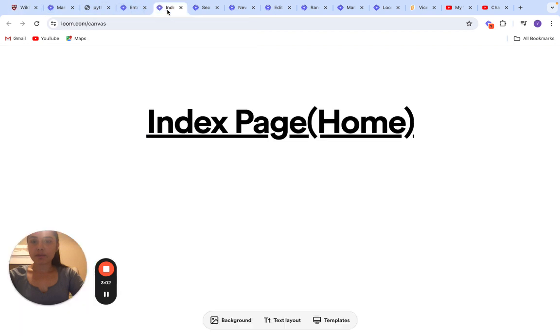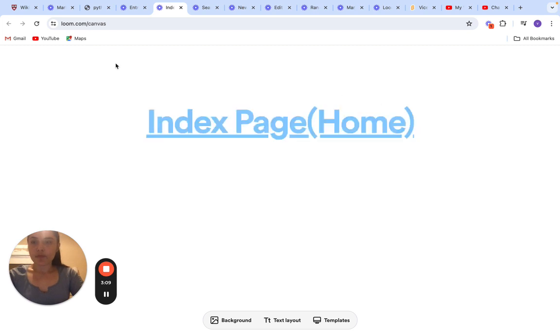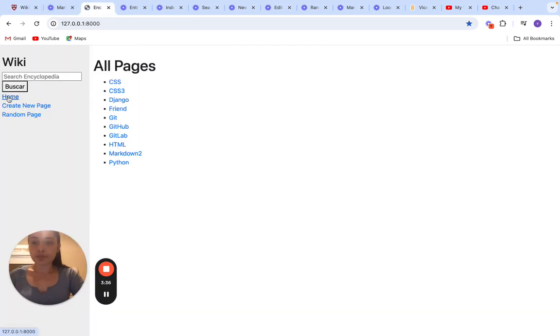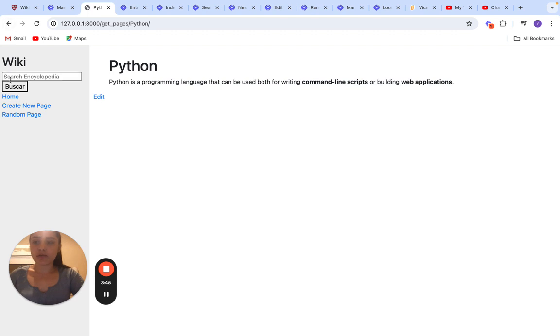Now we will see index, page, or home. Update index.html such that instead of merely listing the names of all entries in the encyclopedia, the user can click on any entry name to be taken directly to that entry page. If I go home, you can see all my entry pages, and if I click any of these links, you can see the entry page for that link.